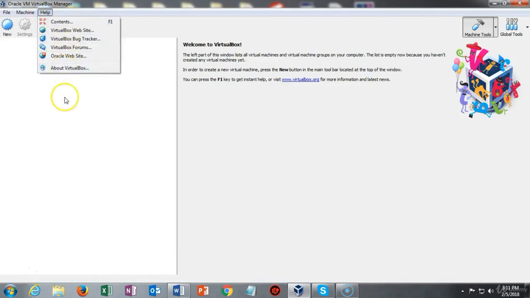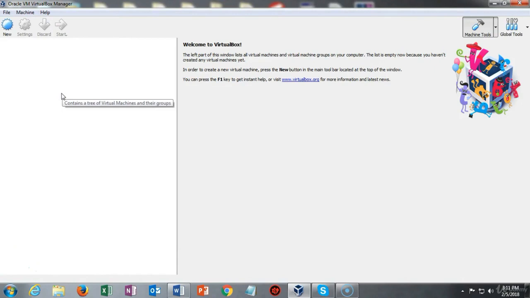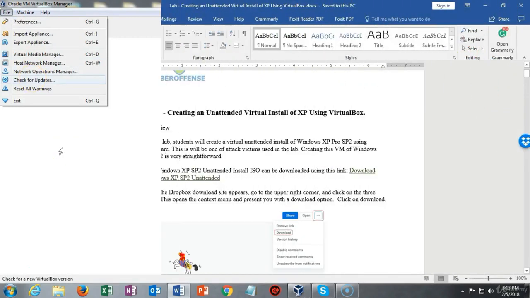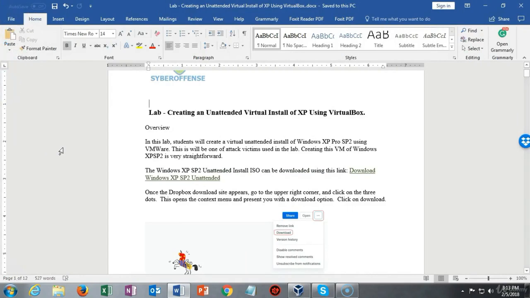to About Virtualbox. If you would like to check for updates for your current version of Virtualbox, you can go to File and then you can click on Check for Update. For this lab, we'll need to download the Windows XP SP2 unattended ISO image. The download link for the ISO file is located within the lab file itself. If we put our mouse over the link and hold down the Control key, we can then click on the link and the download process will begin.